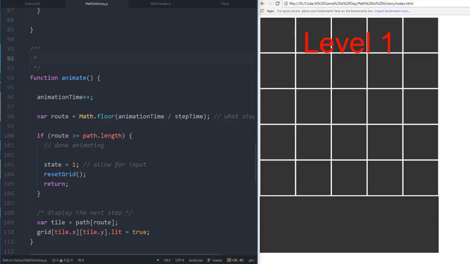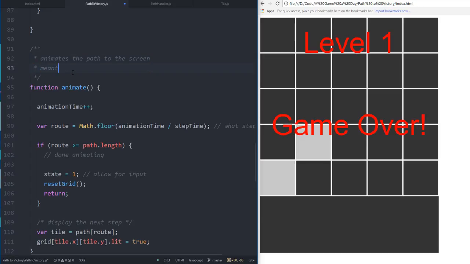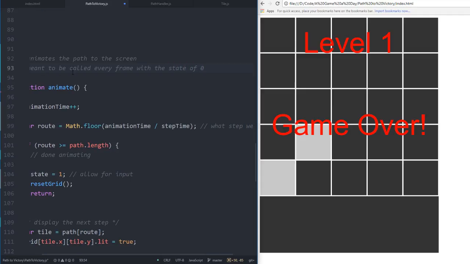How should I document this one? Okay, now I have no clue. Draws, animates the path to the screen. It's kind of confusing. I want to make sure that it's meant to be called every frame with the state of 0. Yeah, okay. Cool.